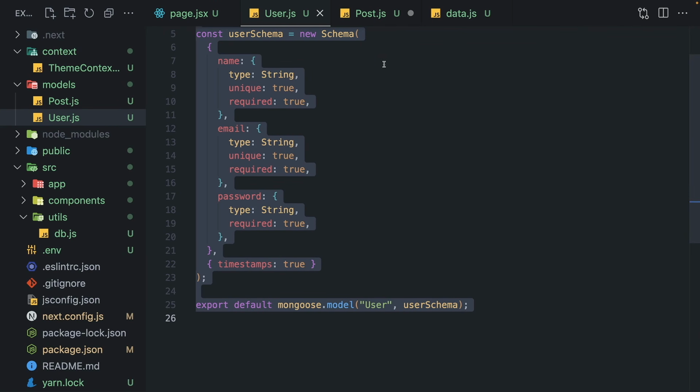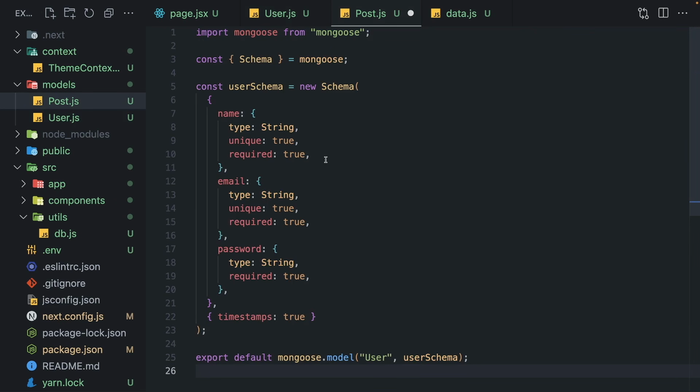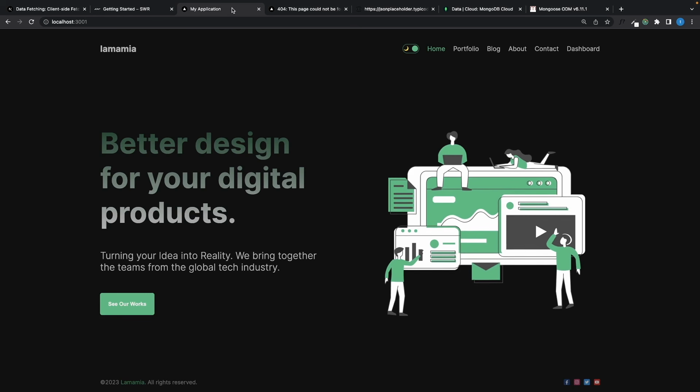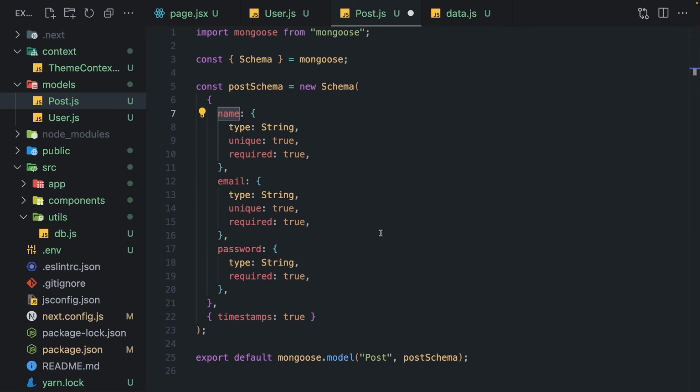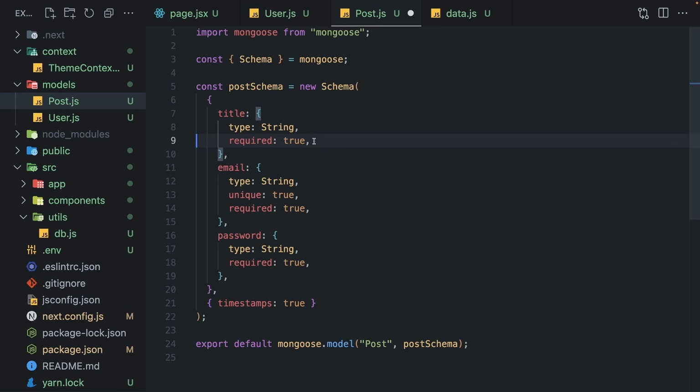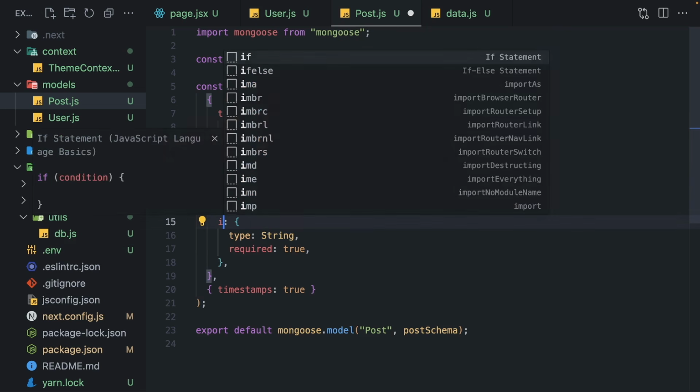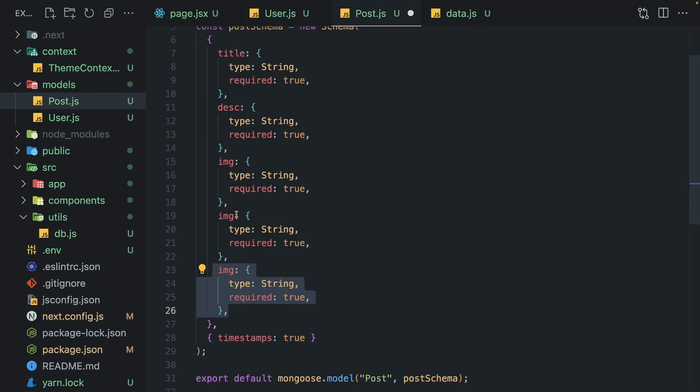So I'm going to copy here and paste for posts. It's going to be post schema. Like that. And a post is going to have, let's see, title, short description, username, image, and the content. Let's create title, string, unique, and required. Actually, I can copy it here. And let's say description, image, content, and username.